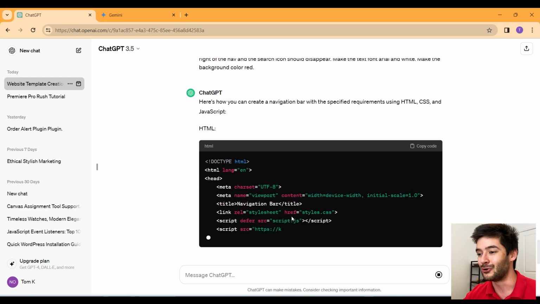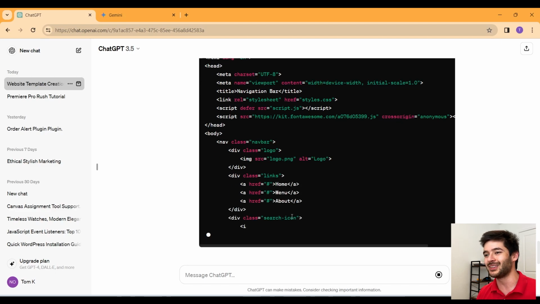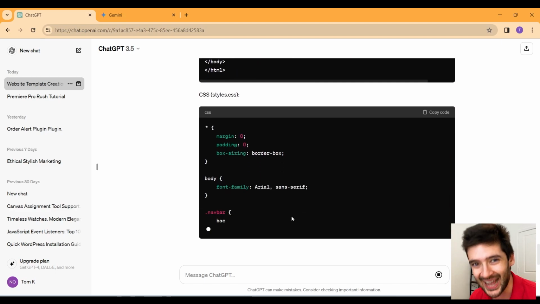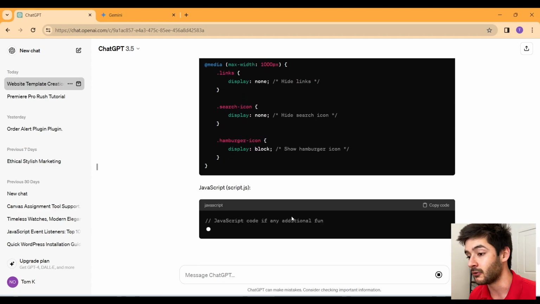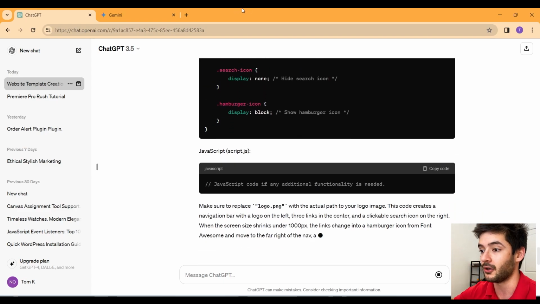I definitely think Google is up 1-0. I think the first round was honestly a tie, but the second round, Google definitely won that one. It wrote us up much better HTML that we can work with.